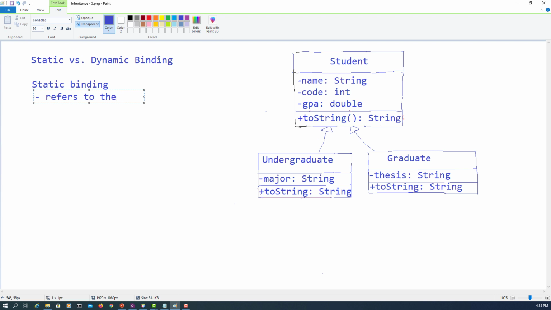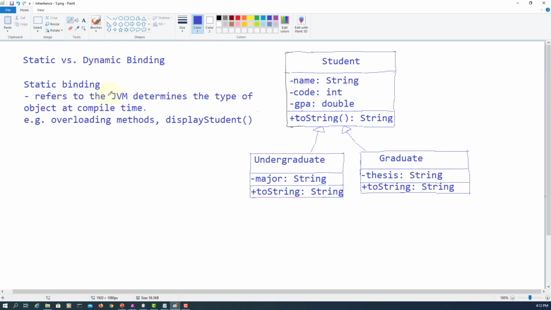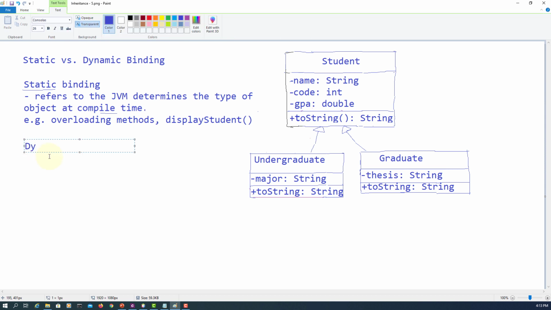It refers to the Java virtual machine making decisions about the type of objects at compile time. One of the examples was overloading methods. In our demonstration, we call it displayStudent. So that refers to static, when we are referring to compile time.